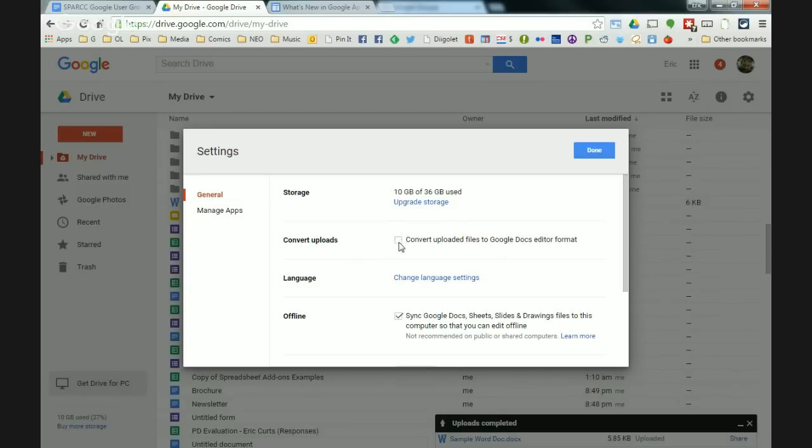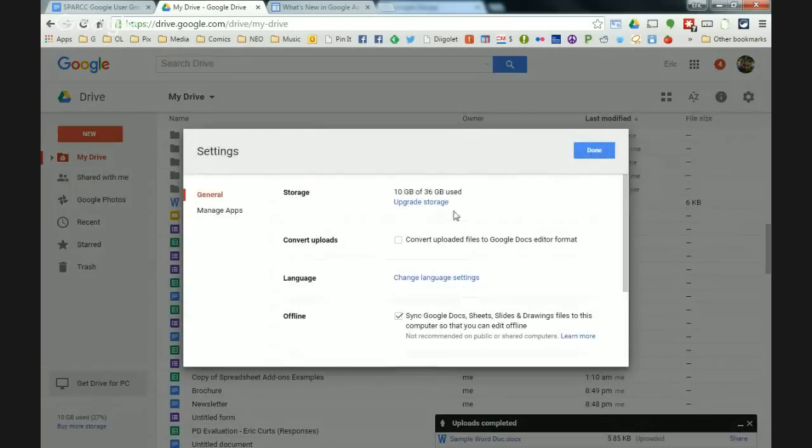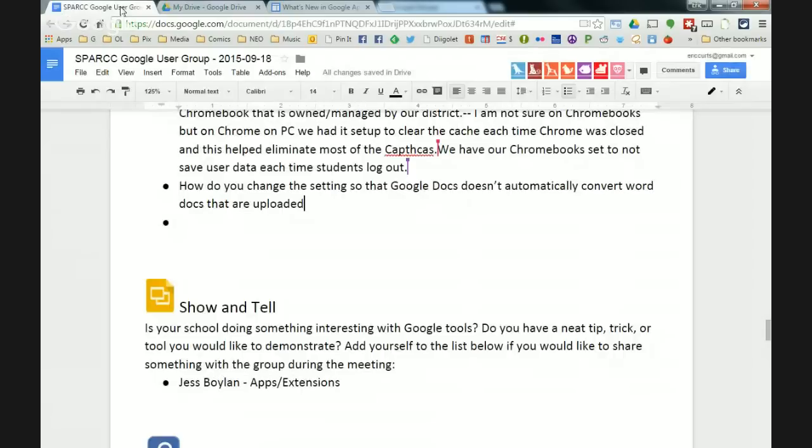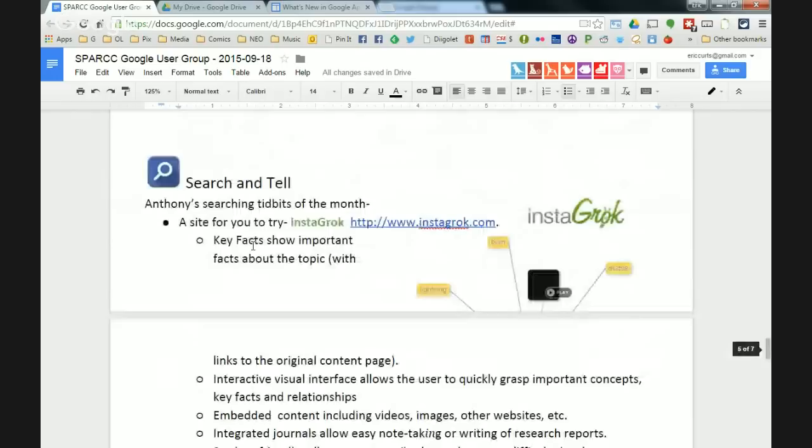If you uncheck that, then they will be saved in their normal format, and then you can choose later to convert them if you want. But that is done in Drive from the gear icon and then settings, and right there under convert uploads. And that's dynamic in the fact that if you have a bunch of files you want to upload, you can turn it on temporarily. Yeah, you could turn it on for a while, upload them all, then turn it back off.